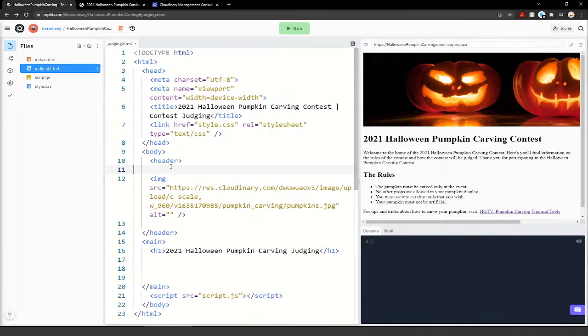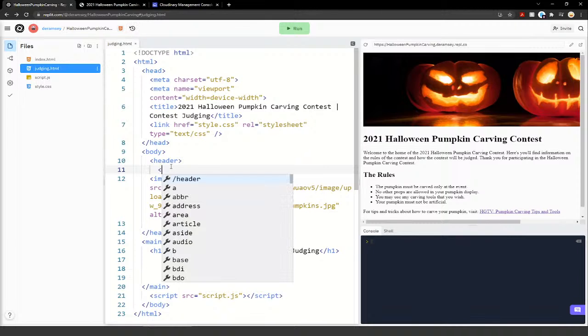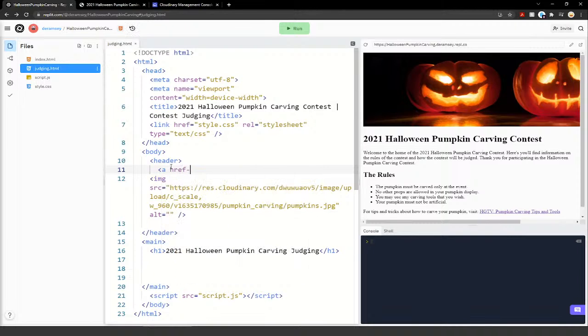So we'll find our header here. We'll go above the image. We'll add an A, href equals index.html. And that will be our home page. Right, so now we have a link on our subpage for our home page.